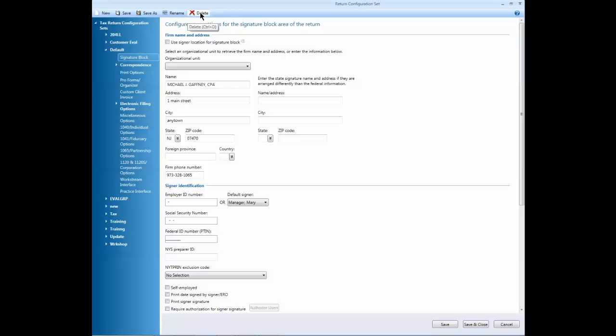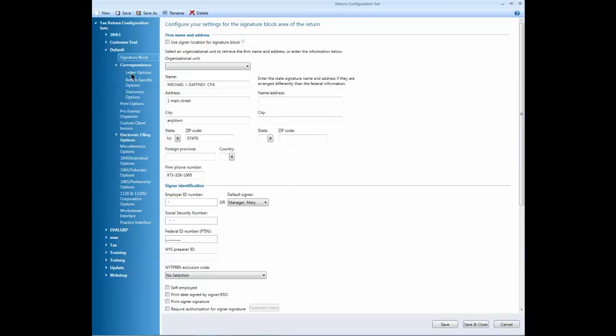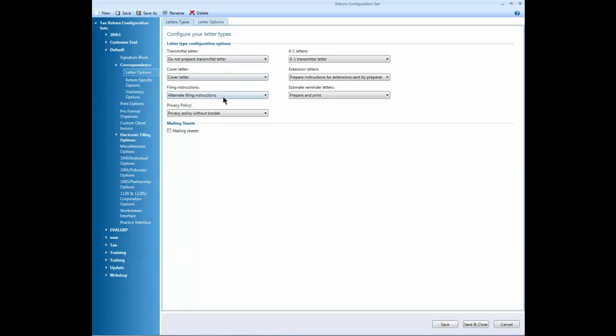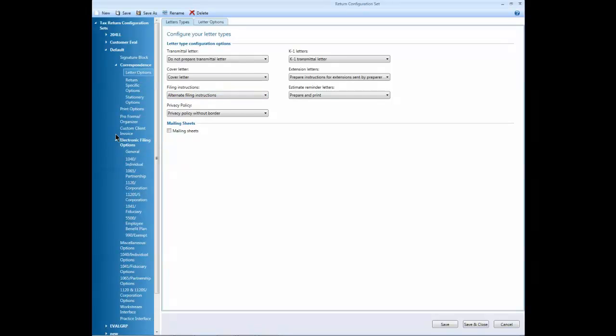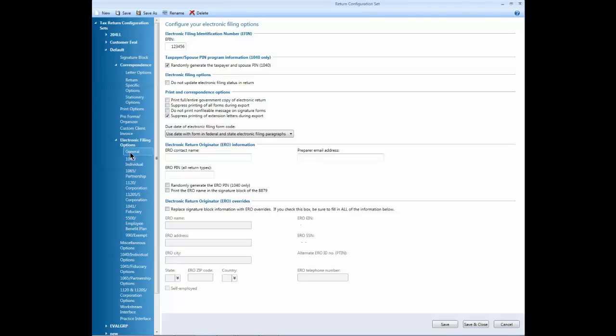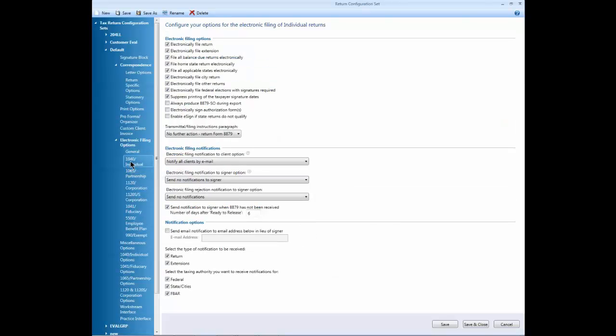As part of the deleting process, you will be required to reassign all returns from the one return configuration set to the other. A couple of examples of items we have in the return configuration set. Here are my signature block defaults. I can open up correspondence and my letter options, and I can see how I can apply a particular letter to a group of returns. I can expand my electronic filing options, open up the General tab, and I can see all of my basic firm options for electronic filing, also a separate tab for the options related to a particular return type. When I'm finished making my changes, I can click Save and Close, lower right-hand corner of the screen.